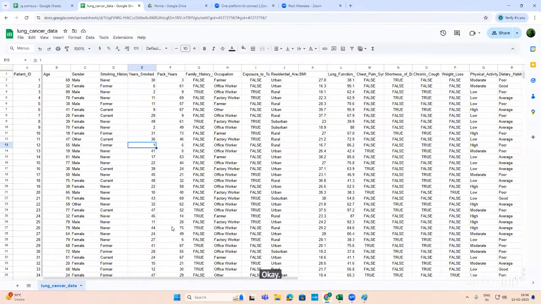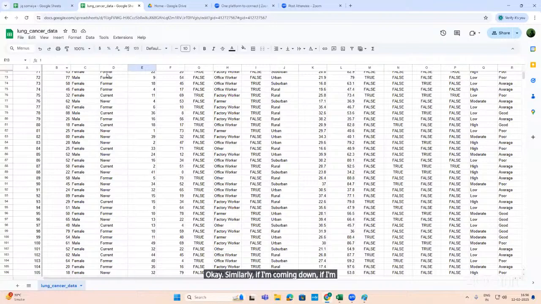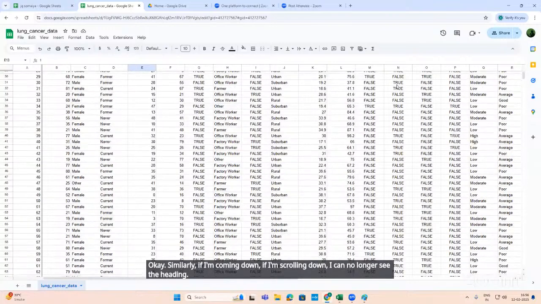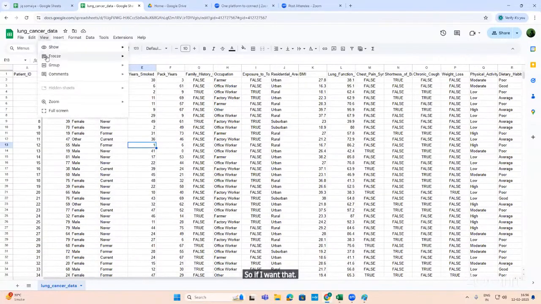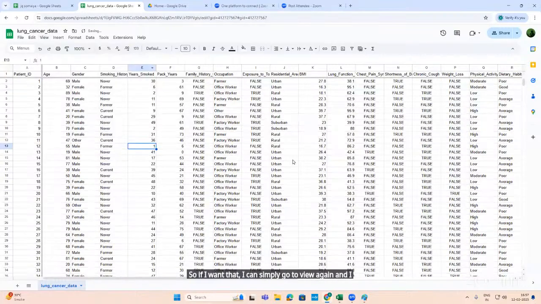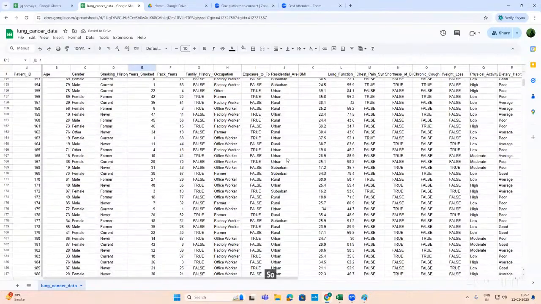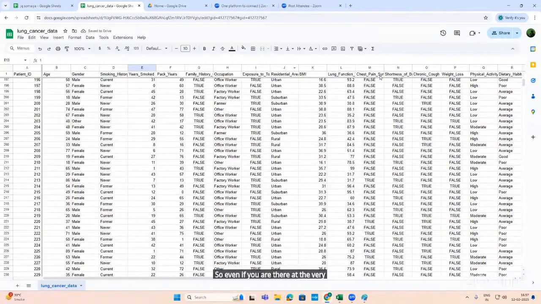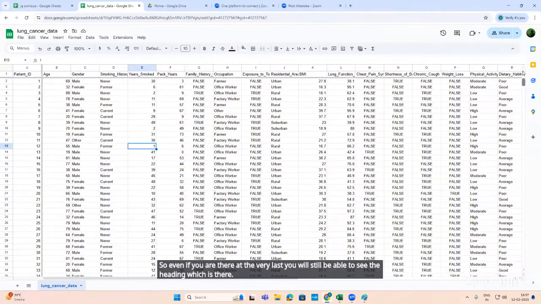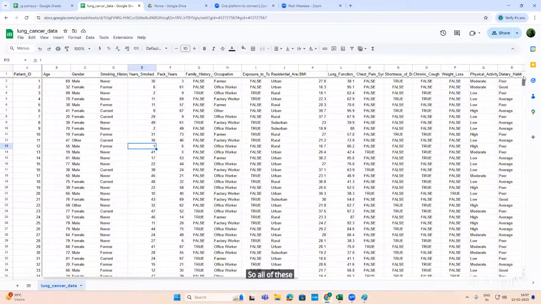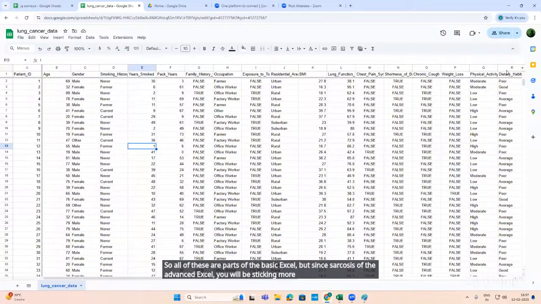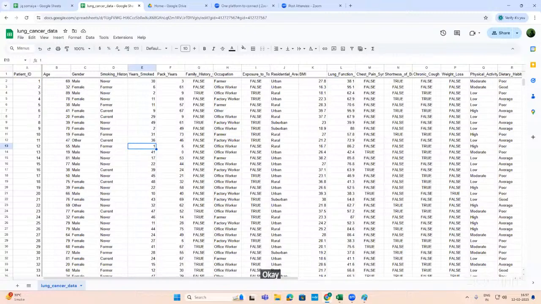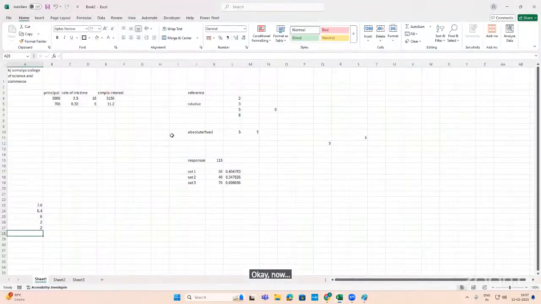Similarly, if I'm coming down, if I'm scrolling down, I can no longer see the heading, right? So if I want that, I can simply go to view again and I can say, please freeze one. So even if you are there at the very last, you will still be able to see the heading which is there. So all of these are parts of the basic Excel, but since our course is of the advanced Excel, we will be sticking more to functions and formulas. Okay. Now let's go back to Excel. Fine.